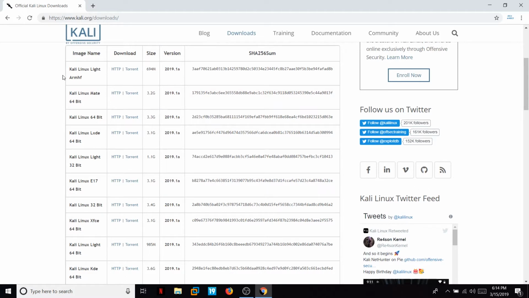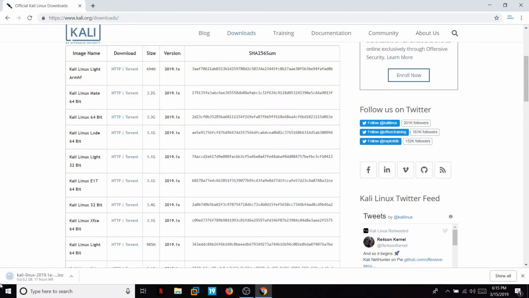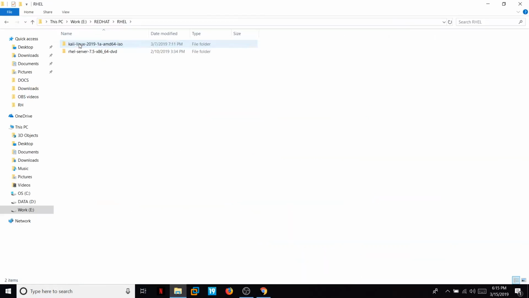The normal version is the 64-bit Kali Linux, which is 3.3 GB, and it is the 2019.1a version. You can download it with an HTTP link or a torrent link. I have already downloaded this ISO image. I can show you simply: HTTP download, then it will start downloading. As I have already downloaded, I'll cancel this one here. So this is the ISO file.